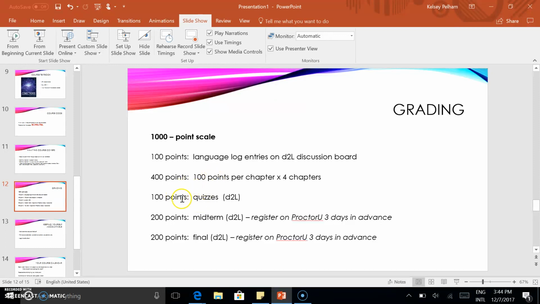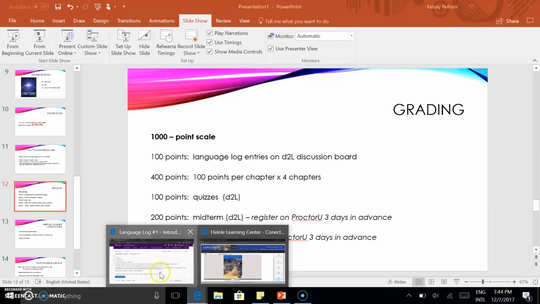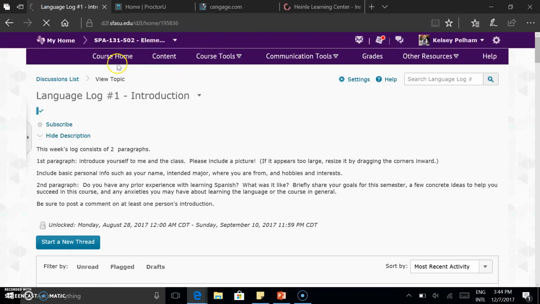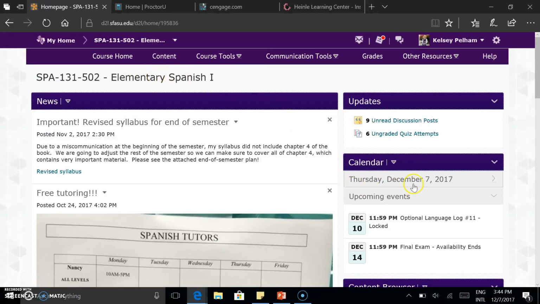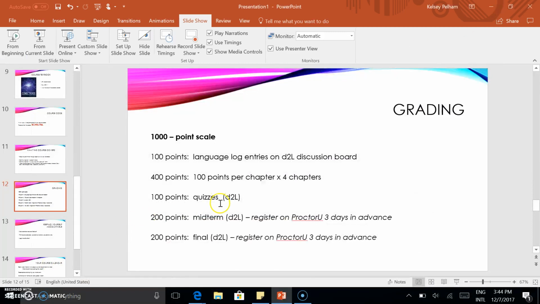100 points will be allotted to your quizzes, which I'm pretty sure the way we're going to do it this semester is they'll all be taken on D2L. Once again, when you go to D2L on your course homepage, you'll know when something is due because it will pop up here in this calendar. But also, if you're keeping up with your syllabus, that shouldn't be a surprise when quizzes occur. All right, those will be listed on your syllabus.